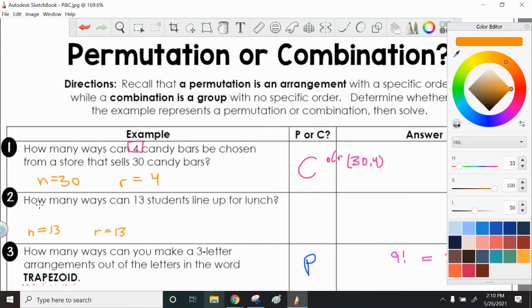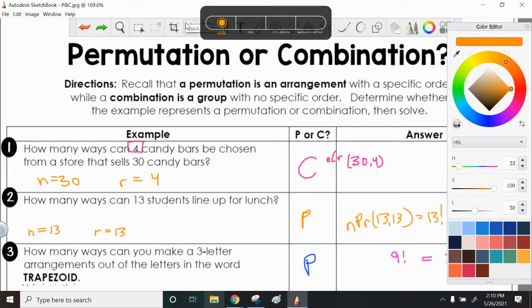Well, since this question is asking us how many ways can 13 students sign up for lunch, they're asking us about the order of the kids in line. And so this would be a P. This would be nPr 13, 13. And if you remember, that's the same thing as 13 factorial if you have the same n and r. But again, I'm not really worried about that.